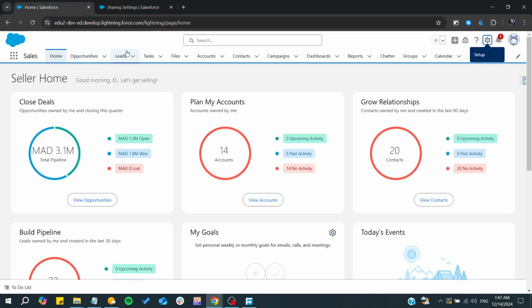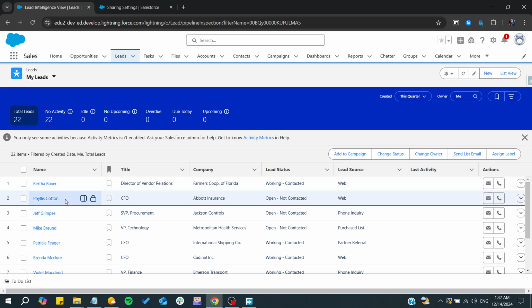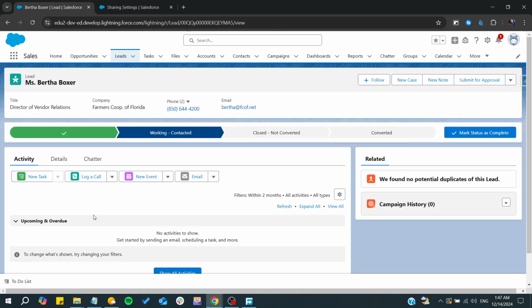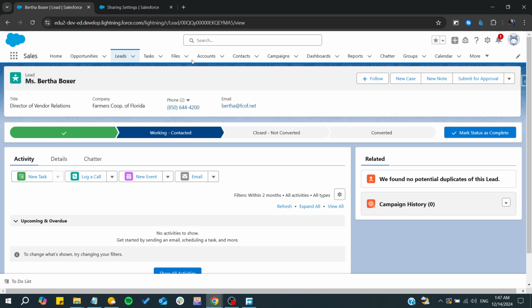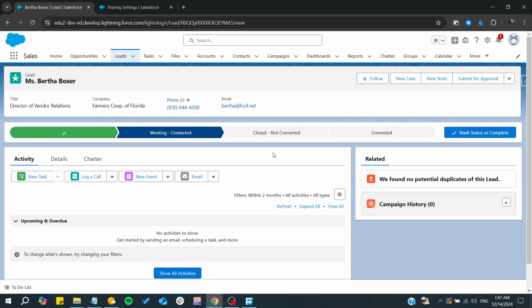Simply, you can go to the object or the record that you would like. For example, we are going to access this lead. From here, we will find all these views and details, etc. But we want only to share this record.